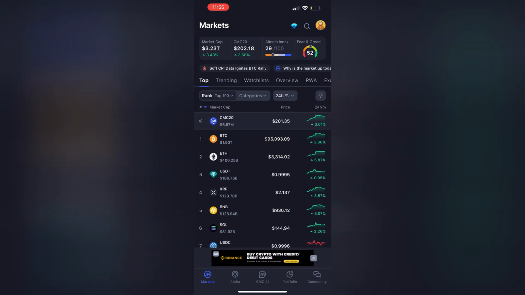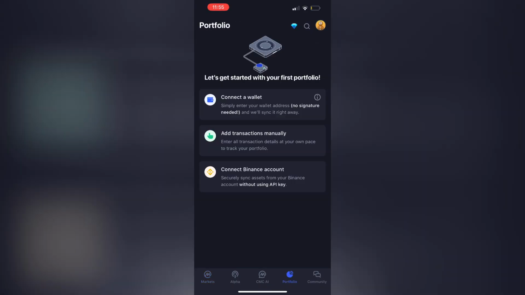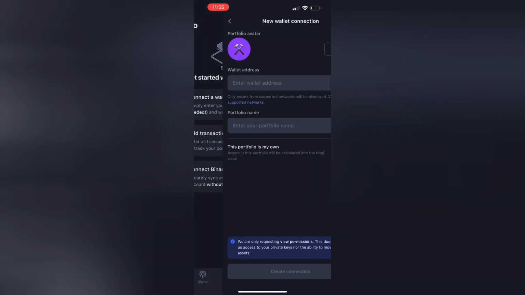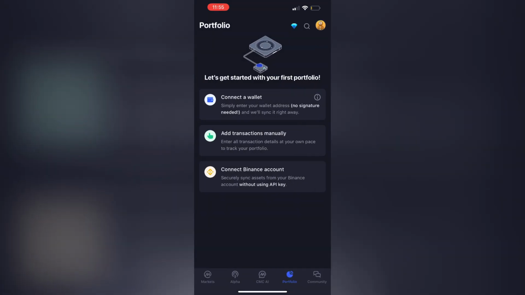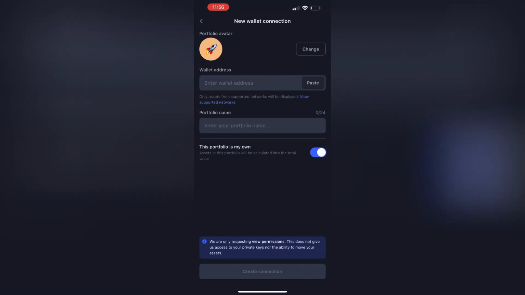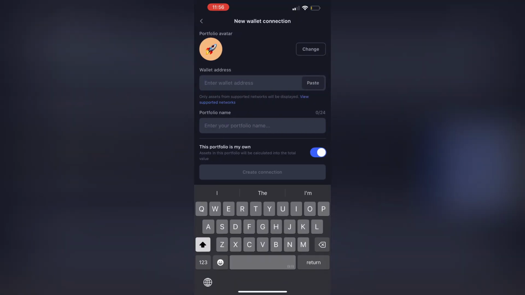To track everything properly, tap on Portfolio at the bottom. Here, you'll see options to connect a wallet, add transactions manually, or connect your Binance account. If you've withdrawn funds from an exchange like Kraken, you can connect your wallet by entering the wallet address, giving it a name, toggling it as your own portfolio if needed, and then clicking Create Connection.